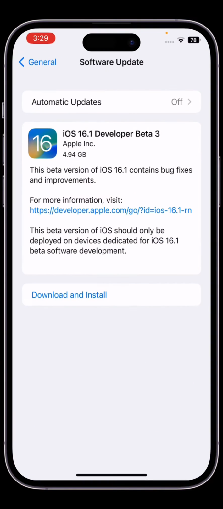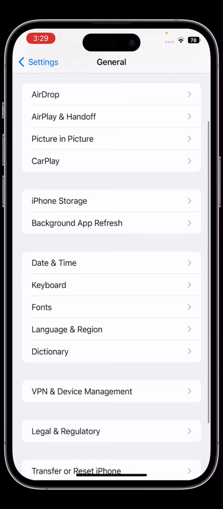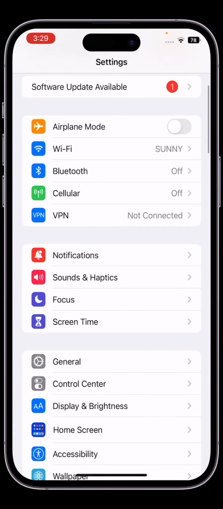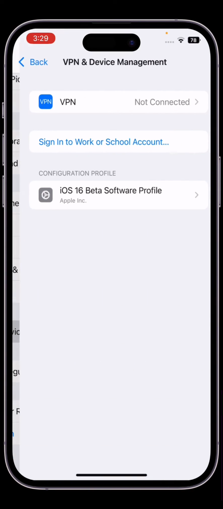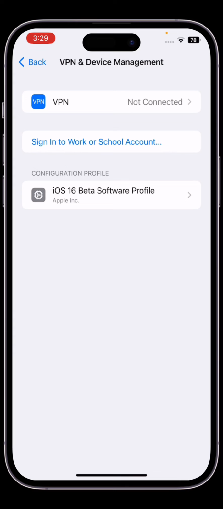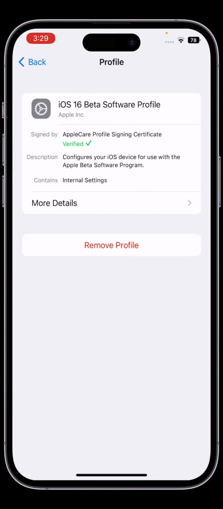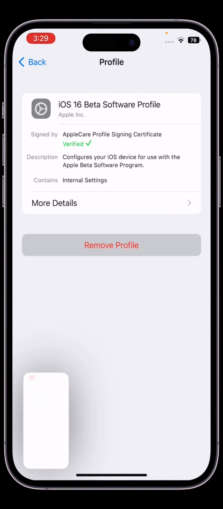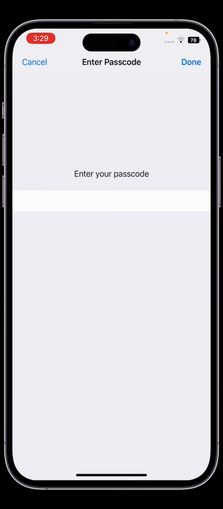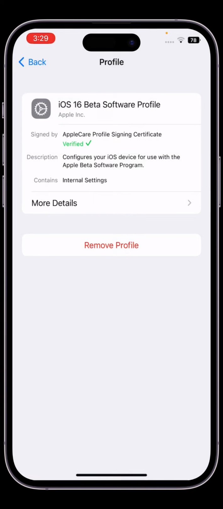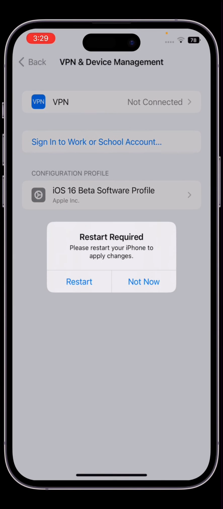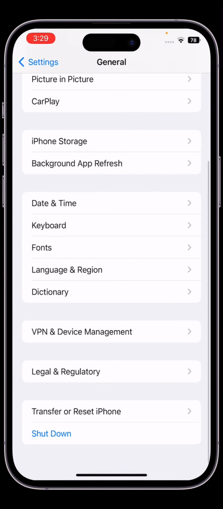So first of all, open your iPhone Settings, then go to General, scroll down, click on VPN and Device Management, and here you will see the iOS 16 beta profile. Click on it and you will get this Remove option. Then guys, simply click on Remove. Now enter your iPhone passcode, click on Done, click on Remove Profile. Now it will ask you for a restart, then simply you can click on No.